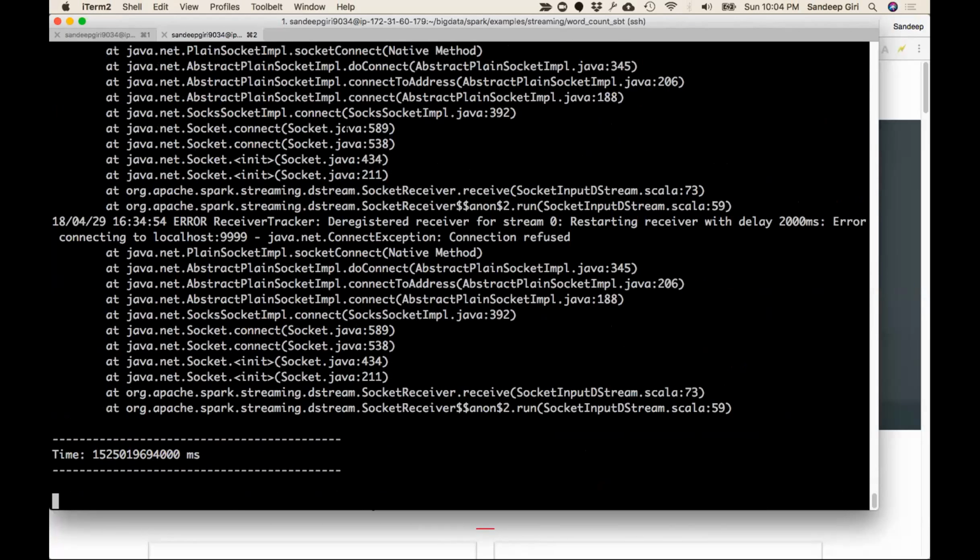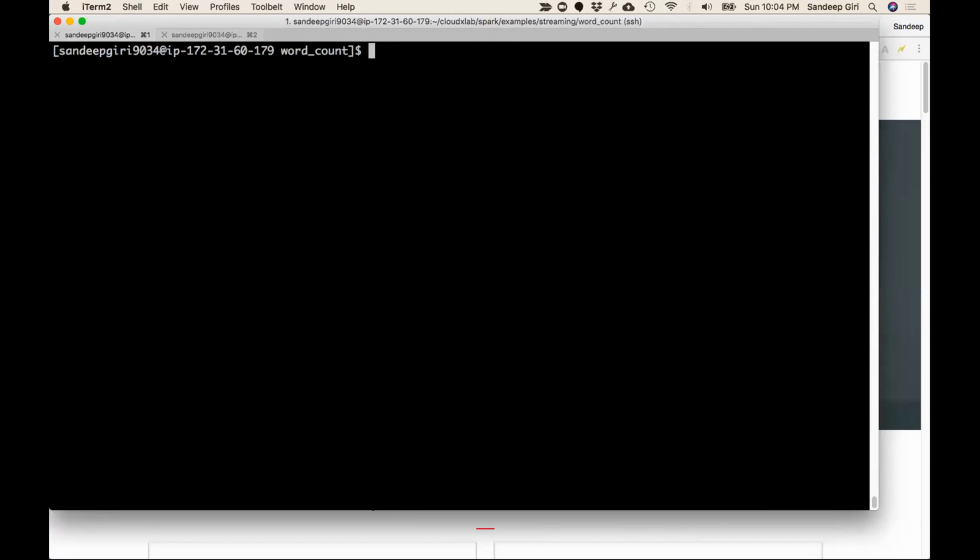Sandeep, SBT will create a jar file. Yes, SBT package will create a jar file. SBT clean will clear everything.